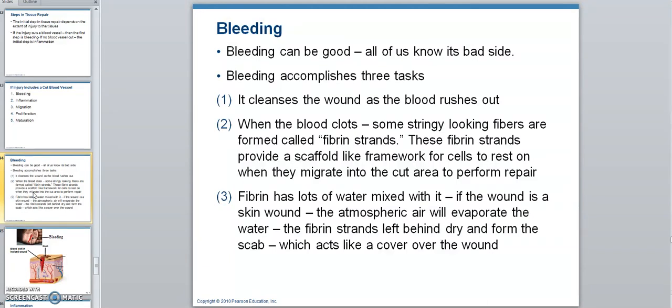Bleeding accomplishes 3 tasks. It cleanses the wound. When the blood clots, it forms a stringy substance called fibrin that can be used as a scaffold to allow cells to come in and repair. And also the fibrin, let's say you cut your skin, fibrin comes in. There's a lot of water in it. When the air hits it for a while, it dries the water off the top, and that forms the scab. The scab covers the wound.